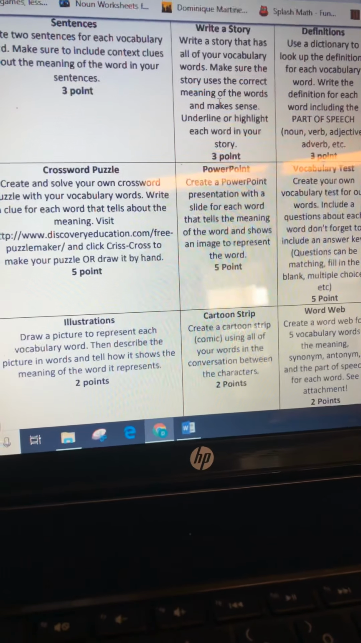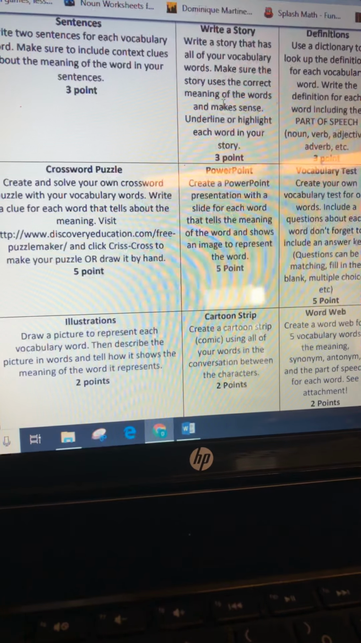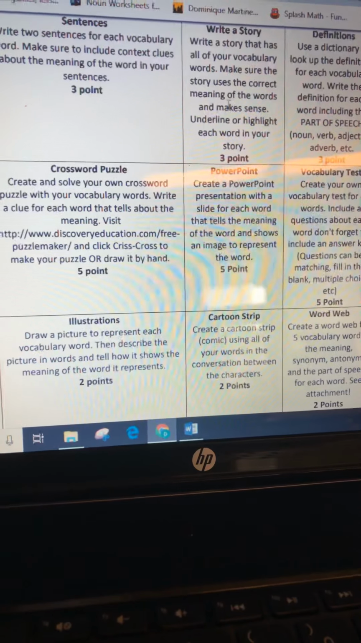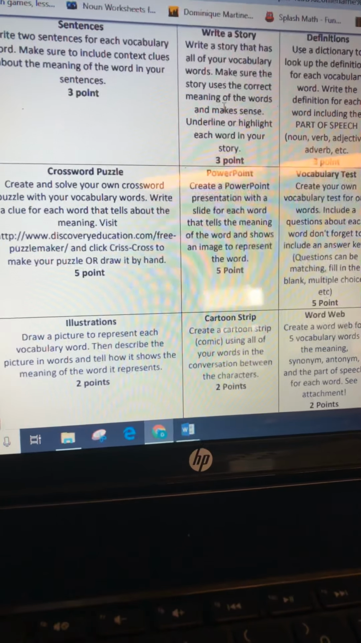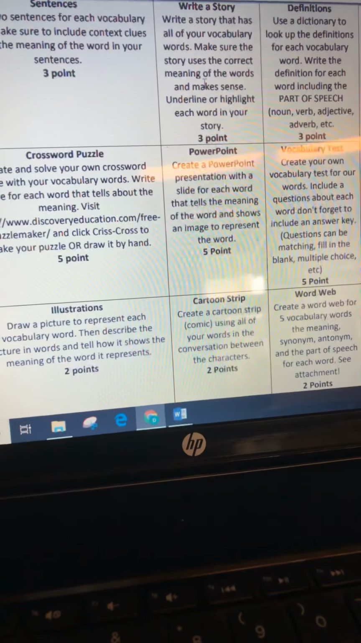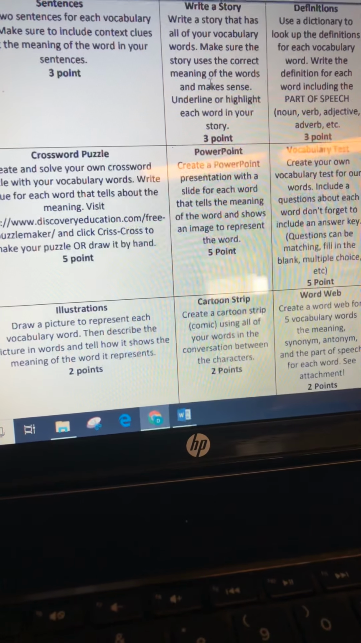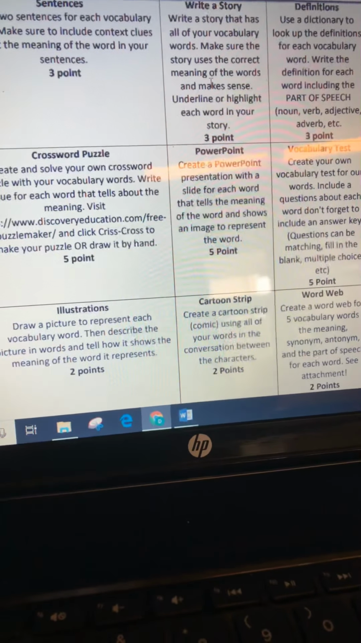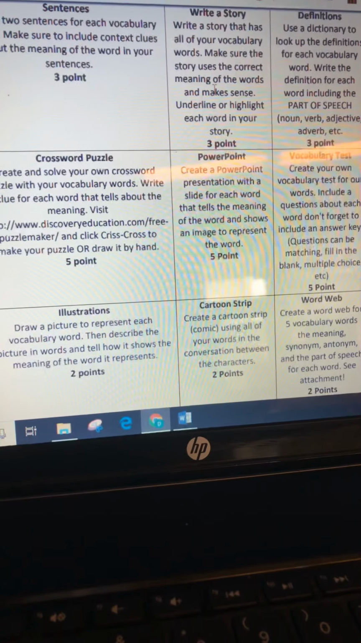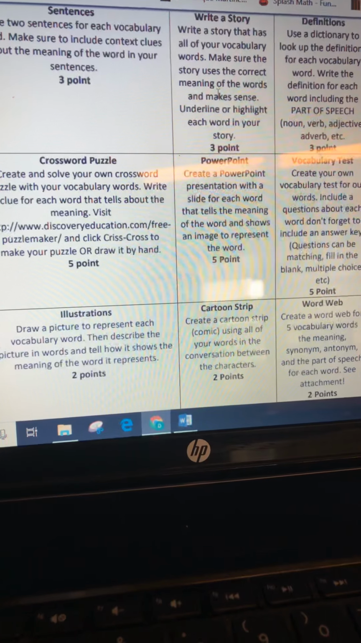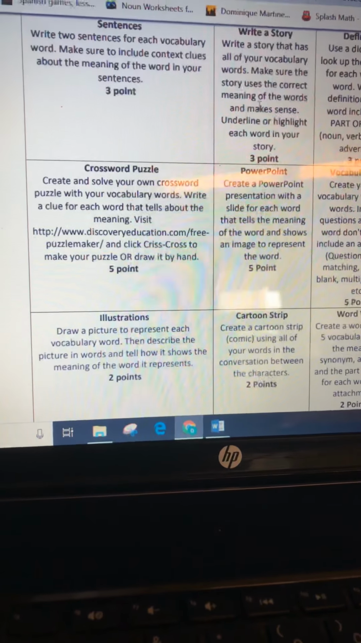You may not repeat the same one more than once, so you're going to have to choose different activities every week because we get a set of words bi-weekly. Definition, so use a dictionary, find the definition, write down the definition and the part of speech. So is it a noun, a verb, an adjective? And remember, it will say it next to the actual word definition.